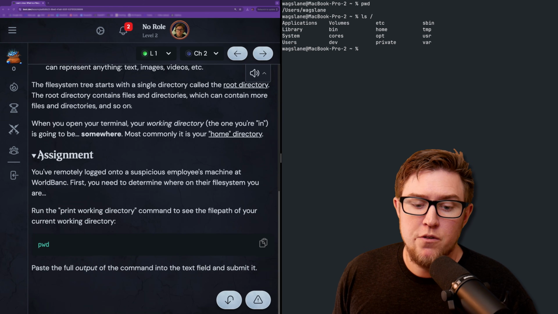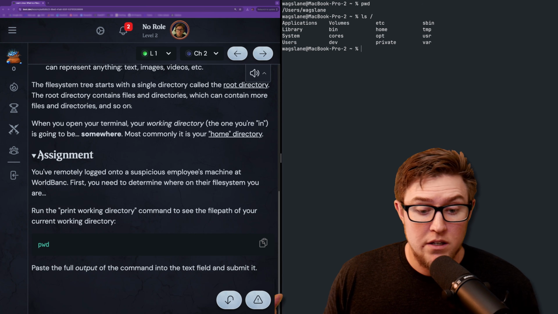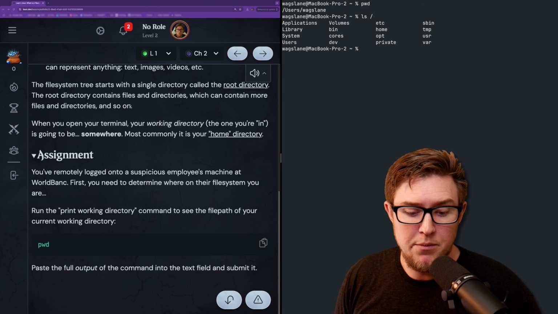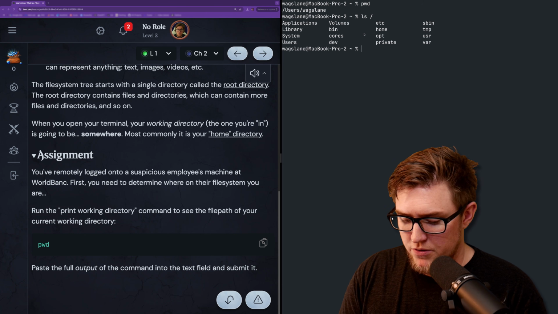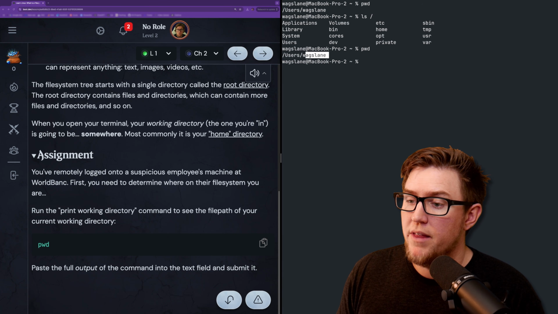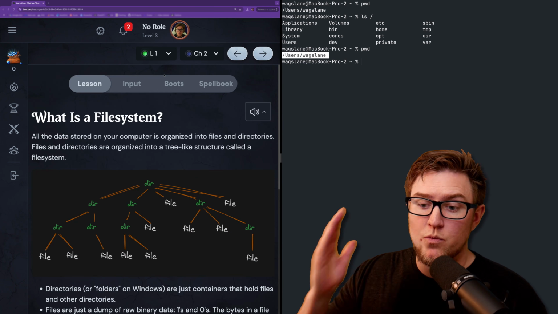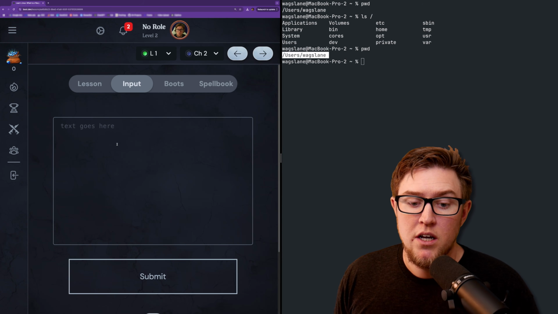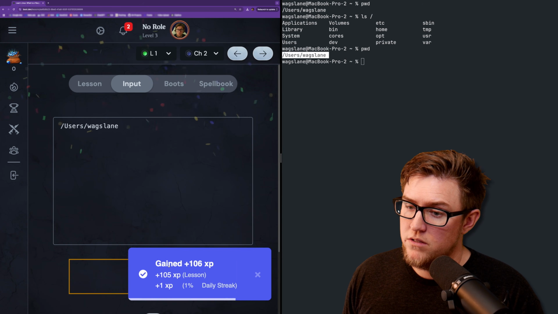/users/wagslane. All right, you've remotely logged into a suspicious employee's machine at WorldBank. First, you need to determine where on their file system you are. So we type pwd, paste the full output of the command into the text field and submit it. So I'll just do it again, and we'll grab that /users/wagslane. pwd is print working directory, shows us where we are. Paste that in and cross our fingers, we got it right.